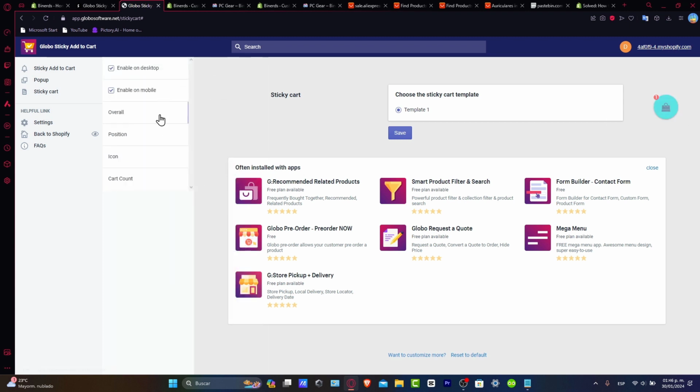Then later on, I have the overall. Now let's go for the position. And lastly, the icon. Here's my shopping bag. You have the cart plus. There's the cart arrow down. There's the shopping cart only. And that will be actually it.